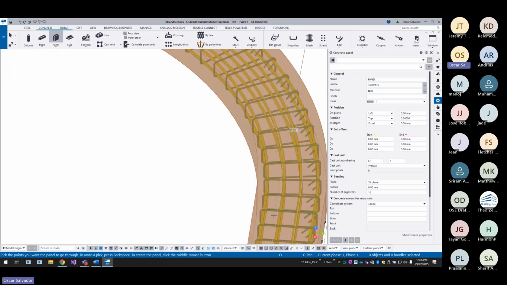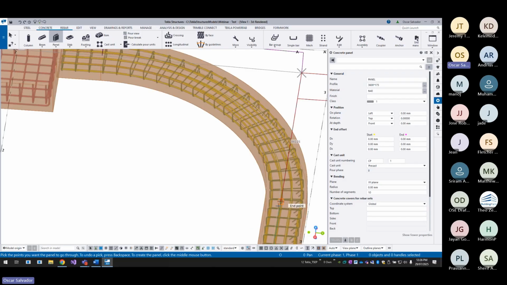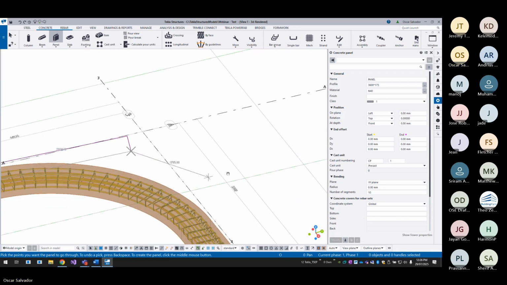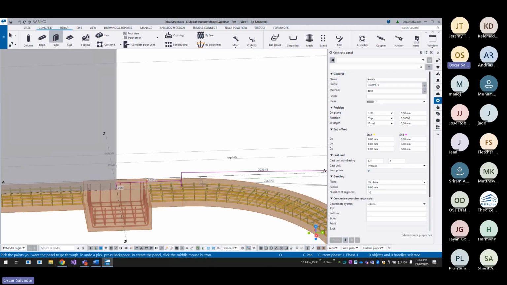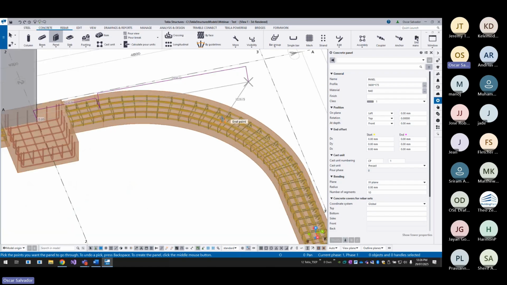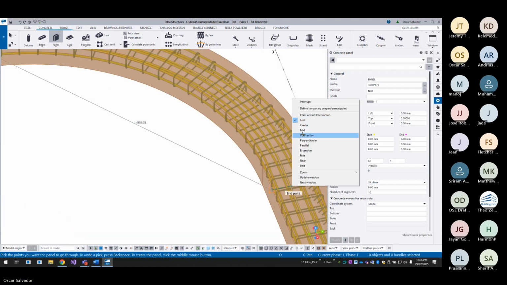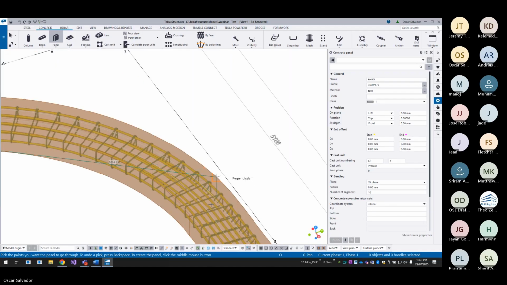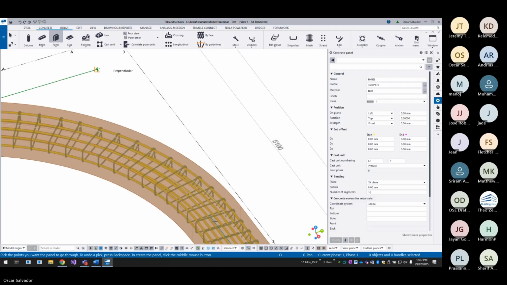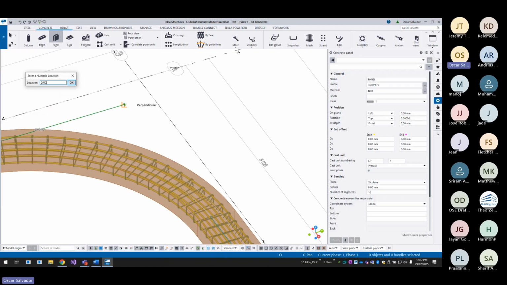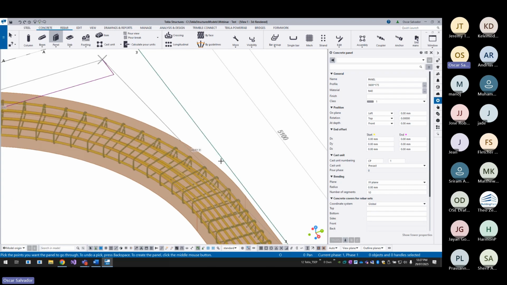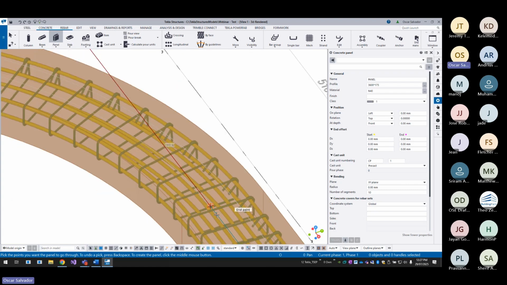Just be careful on the snapping since we are working in 3D. 2930.30. Are we having a different snap in here? 2912.5. We should have 2912.5 in here.